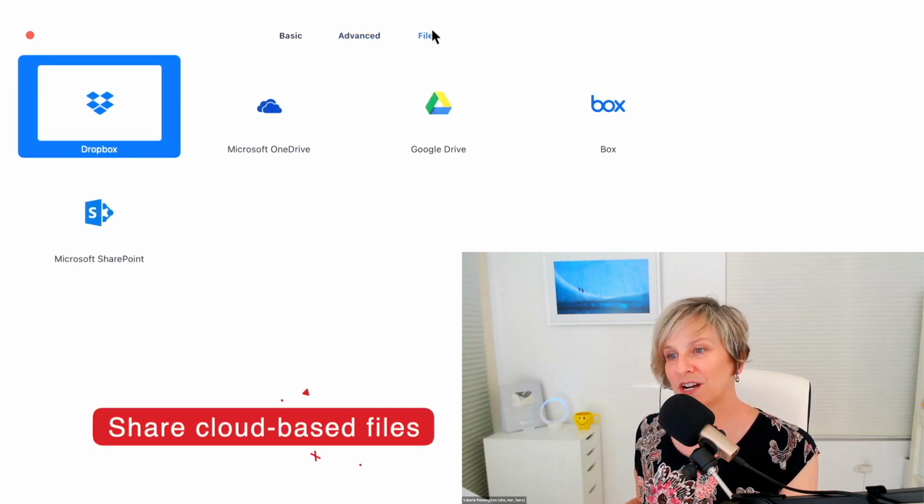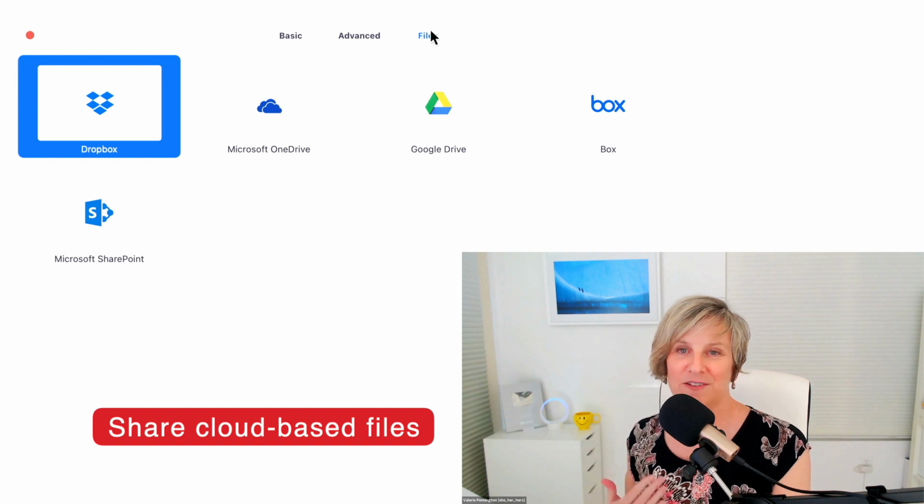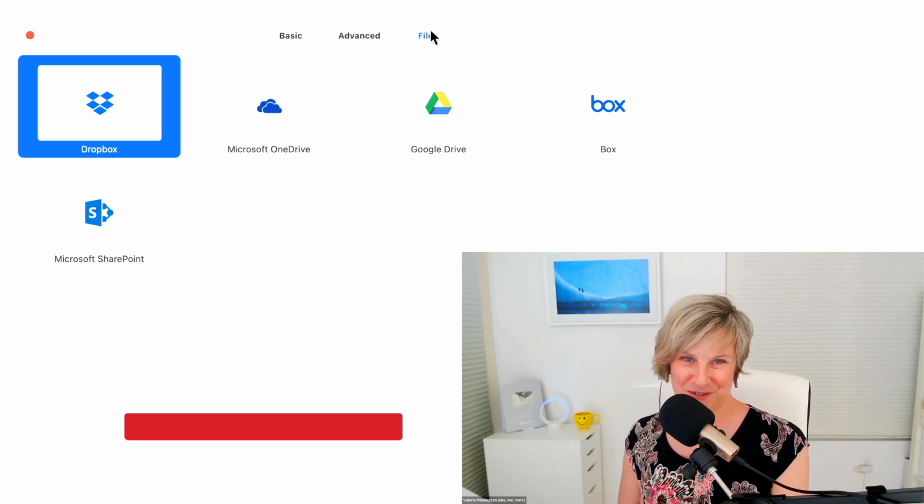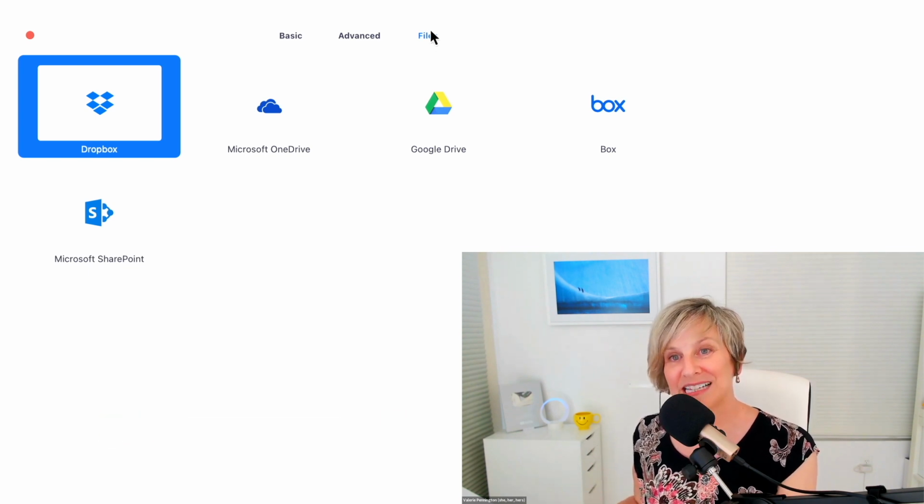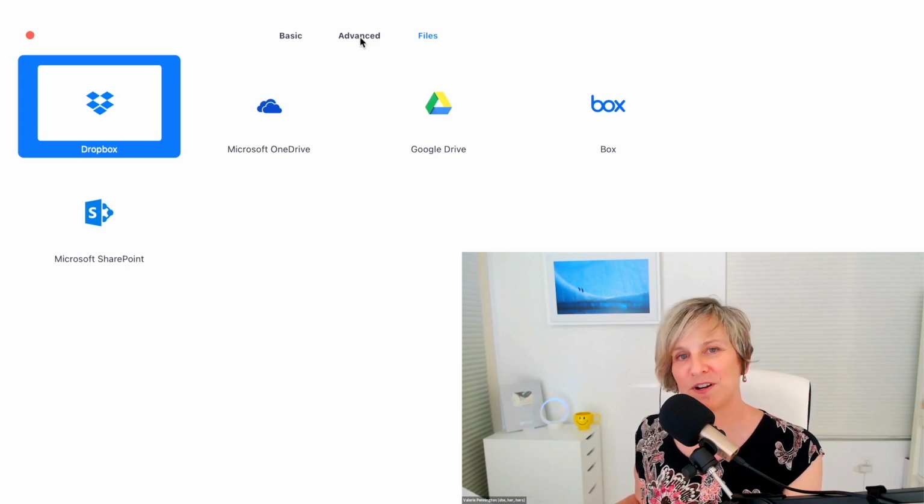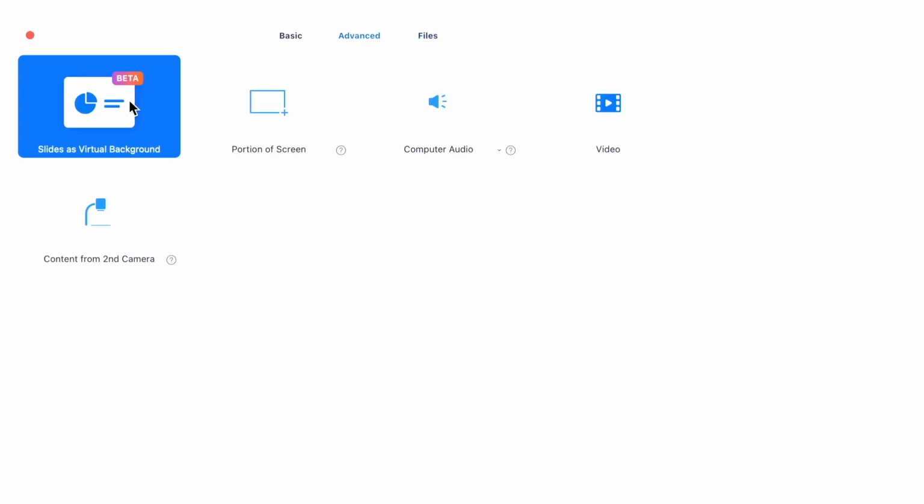And of course you can share files. If the files are on your computer, you just share a screen. But if the files are in a cloud somewhere, Zoom has made that very easy for you to share as well.